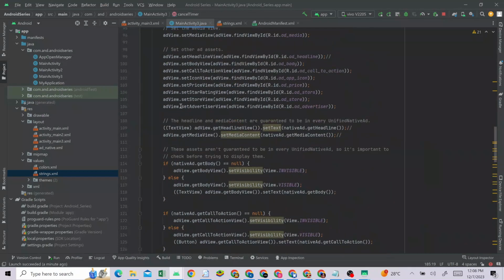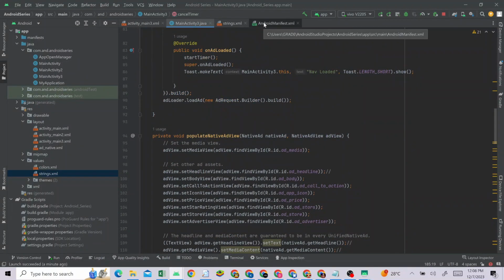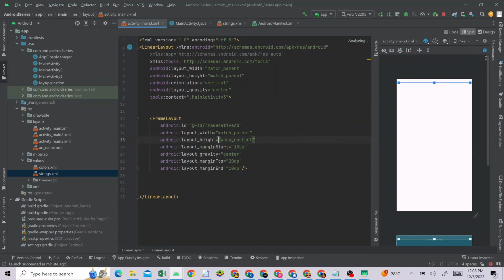Okay, that's how we can implement native ads.